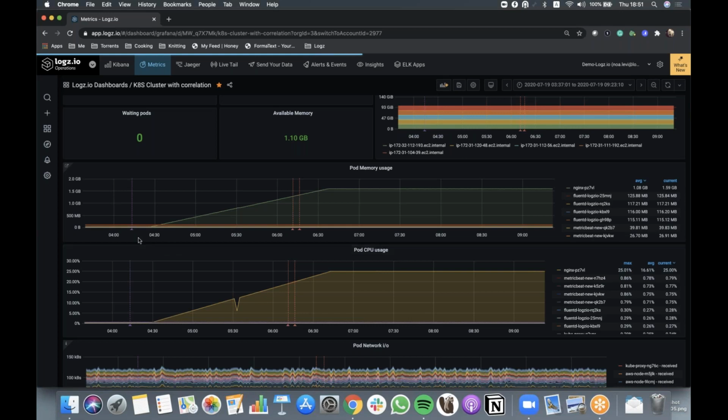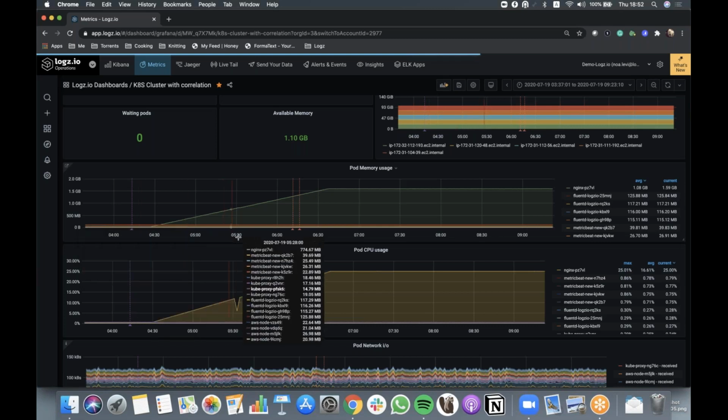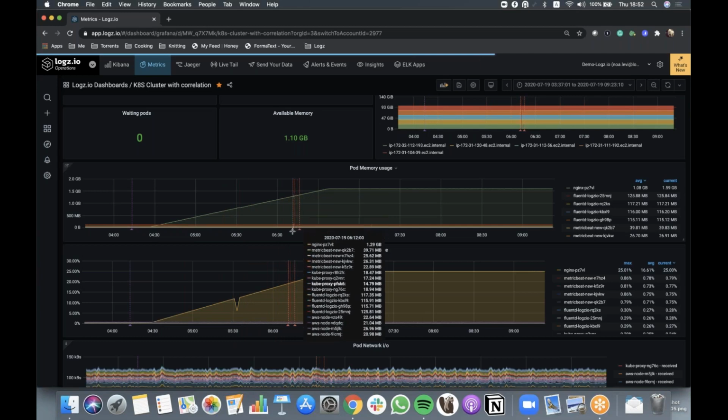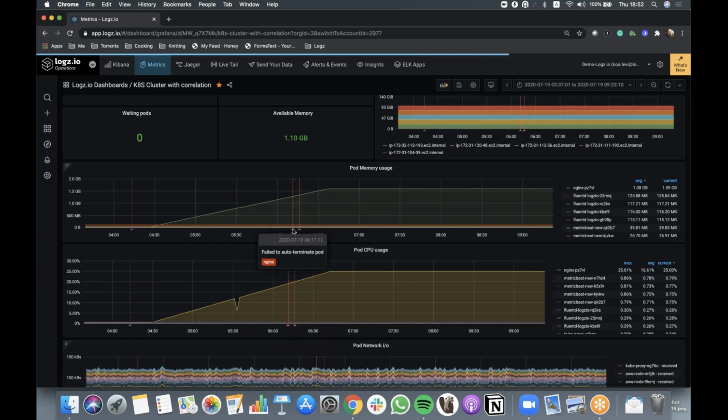If I look at my first marker, I can see that it is related to where my problem started. I can see that someone changed the configuration in Nginx. Now this data is coming from my logging. If I continue and look at my red markers, where the problem is almost reaching its limit, I can see that I have failures, an auto-terminated pod.